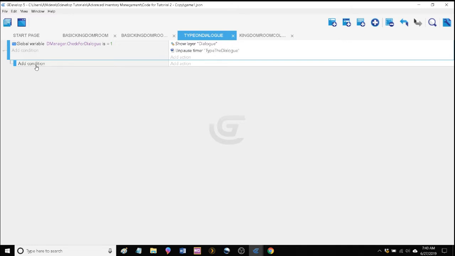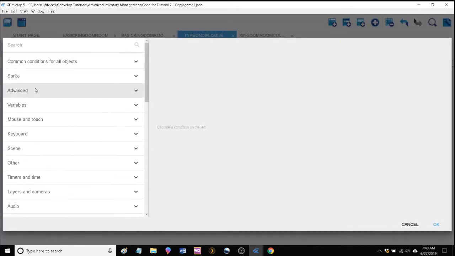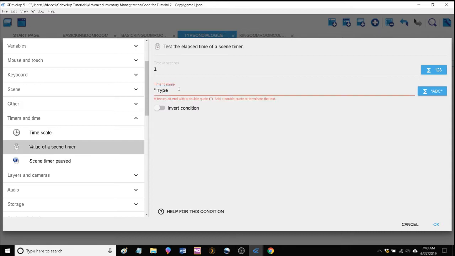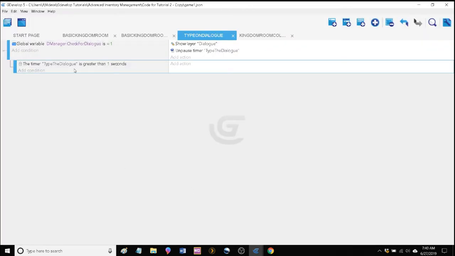All right. Now let's go down here and set up that timer. And the value of that scene timer, for me, it's always a good idea to start with 1 second and then move from there. The name of our timer, again, is type the dialog. And what do we want type the dialog to do?